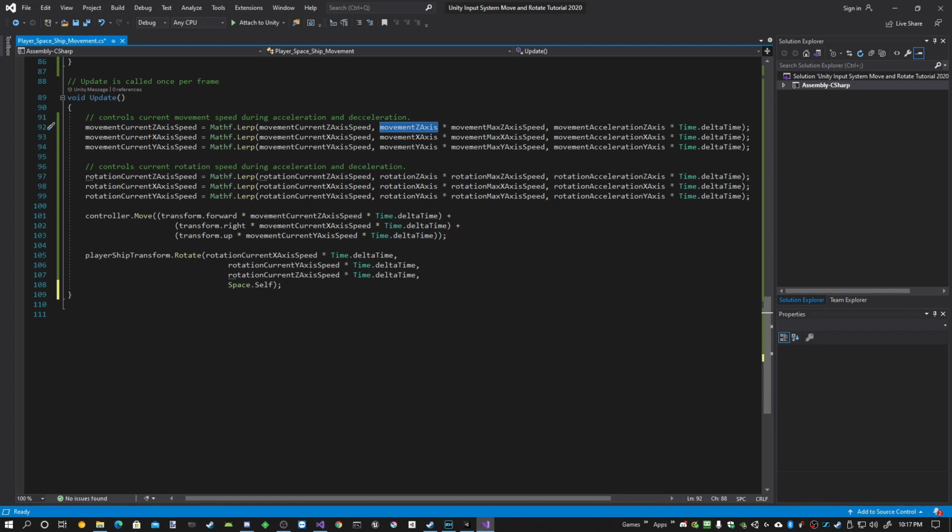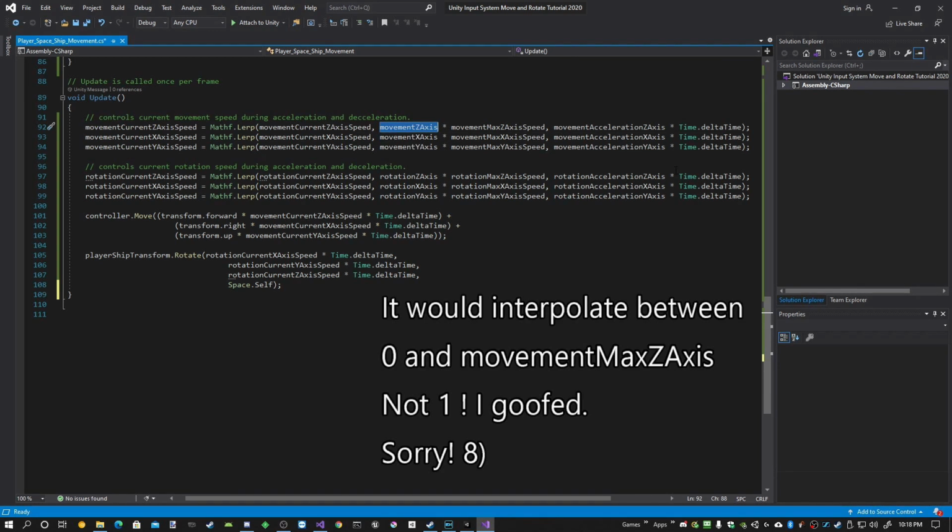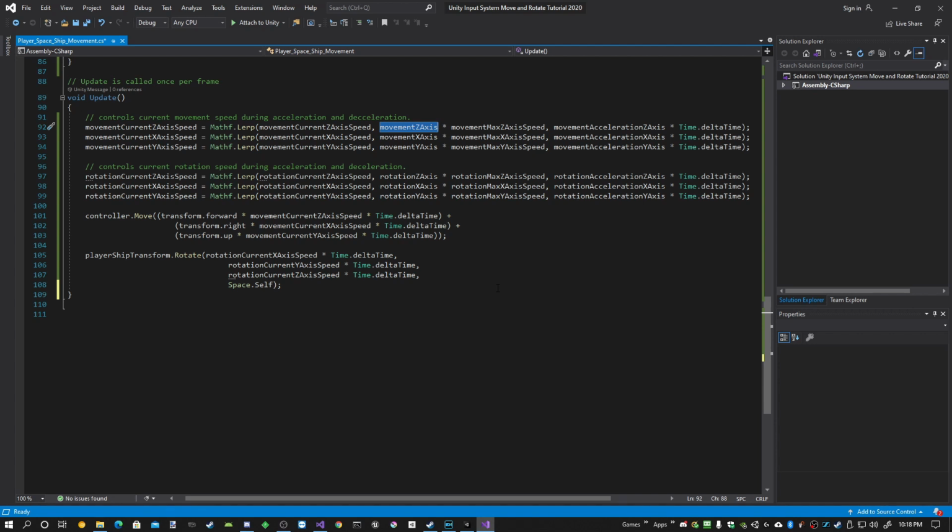So think about it. If the movement current z-axis speed is 0, meaning the ship was totally stopped, and we pressed W, of course this would be 1. So it'd be 1 times whatever we set the ship's maximum speed to be, whether we want it to be 25 or 10 or 6 or whatever. So it's interpolating between 0 and 1 by this amount to smooth it out, time in seconds. Now if we let off, movement z-axis becomes 0. So now we're interpolating between 0 and 0, and the ship stops.